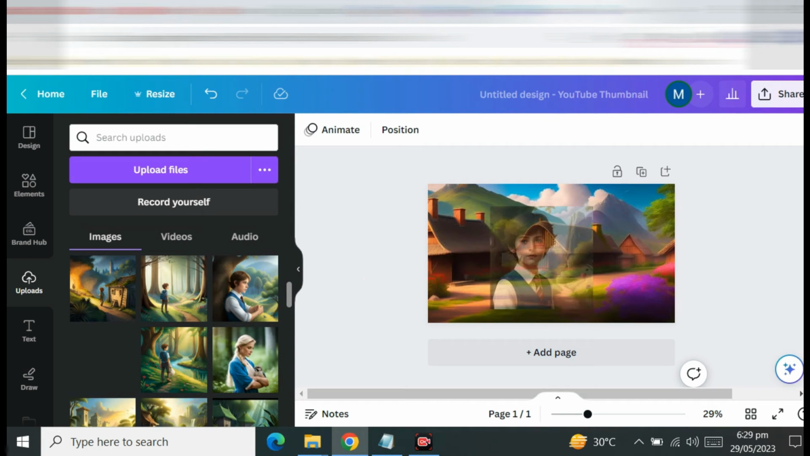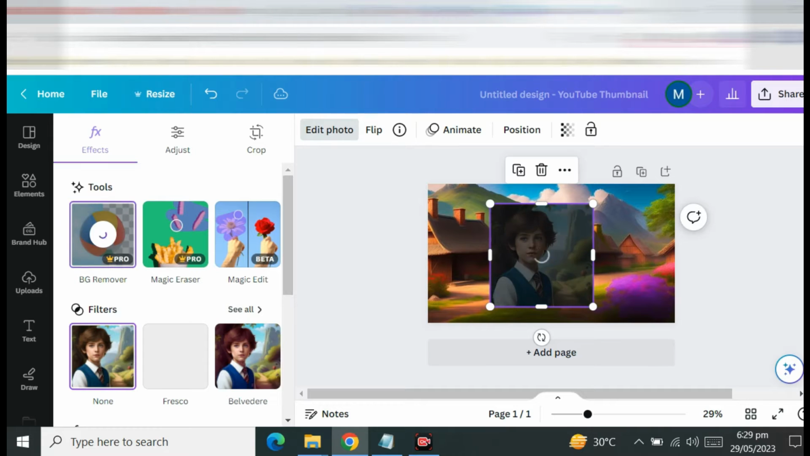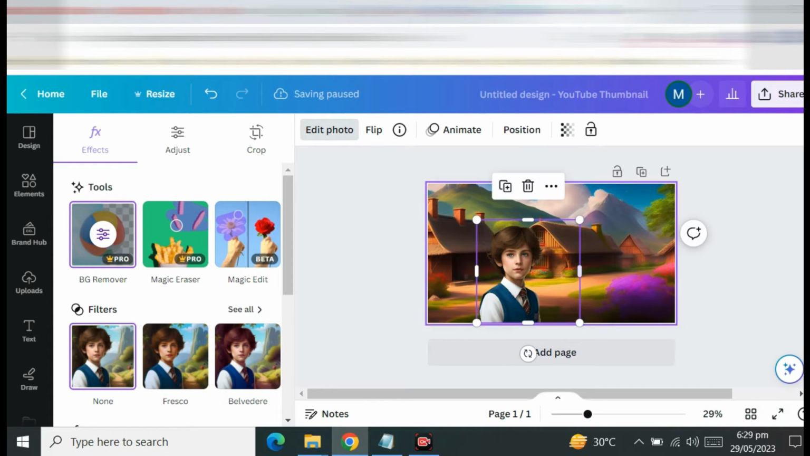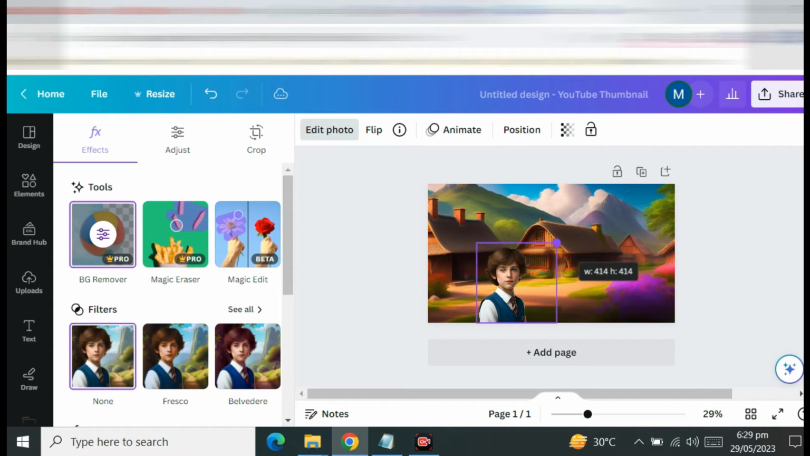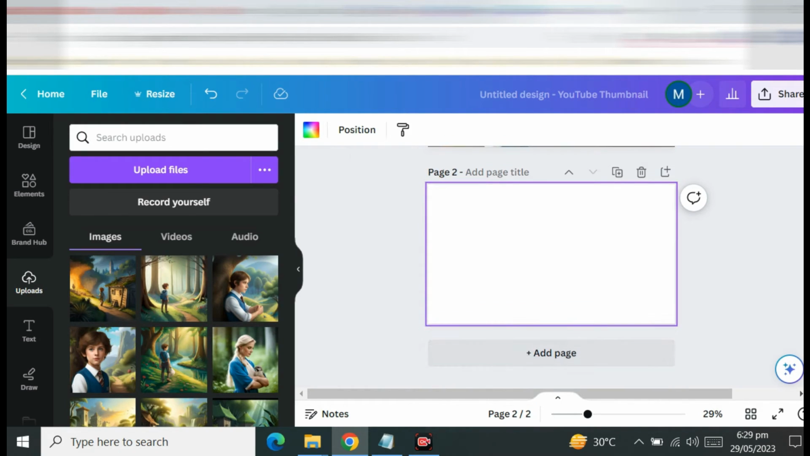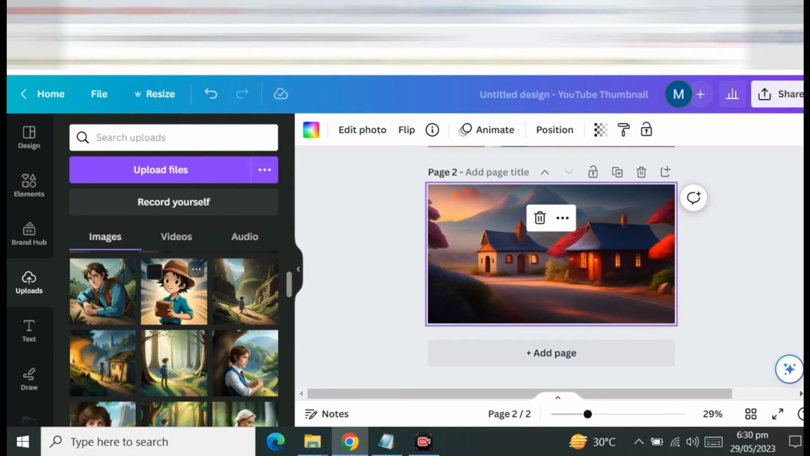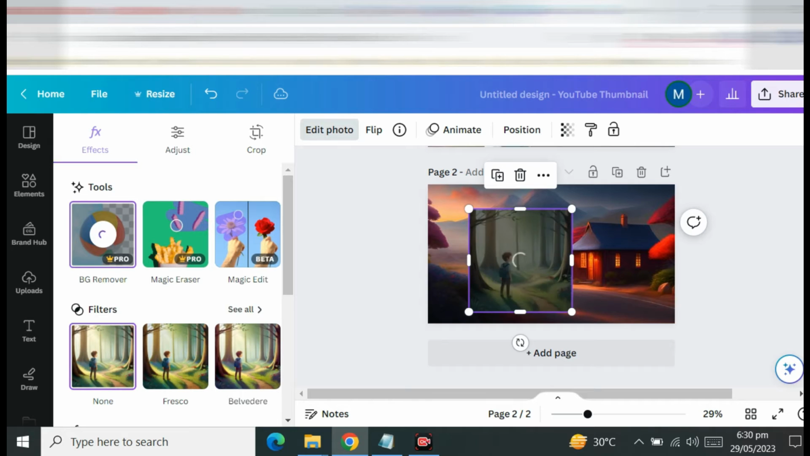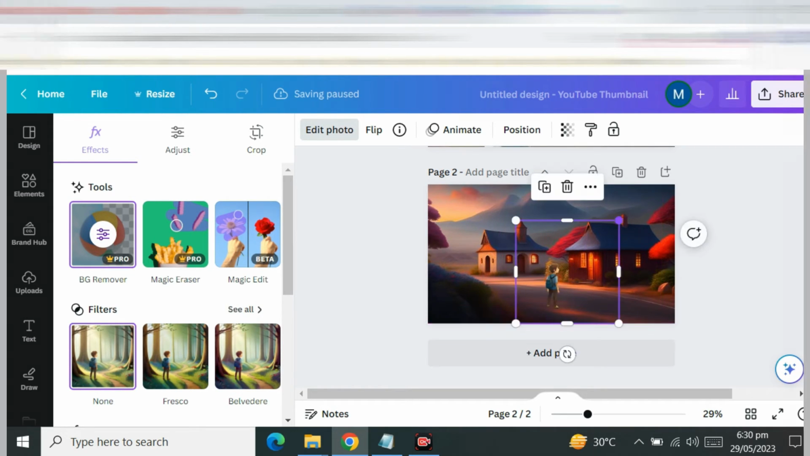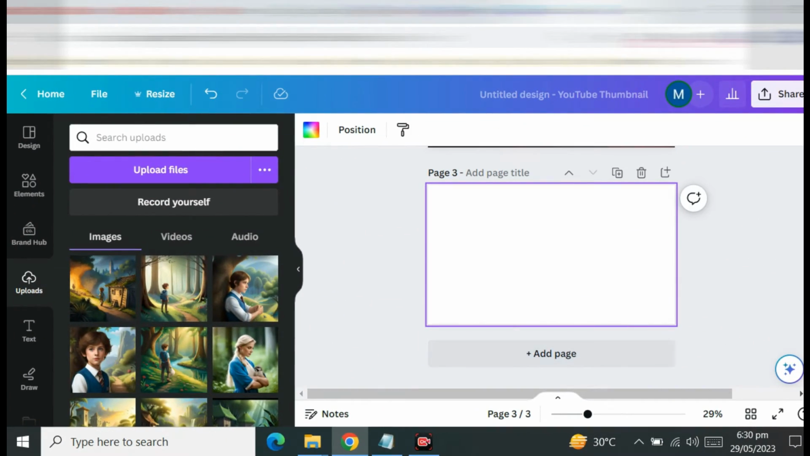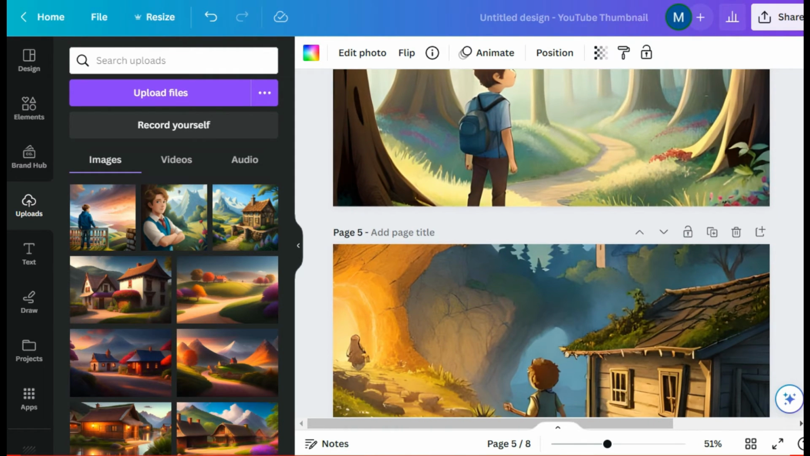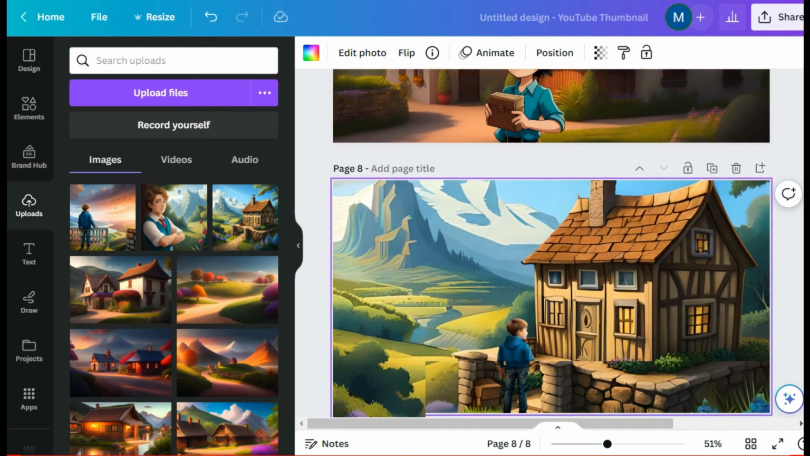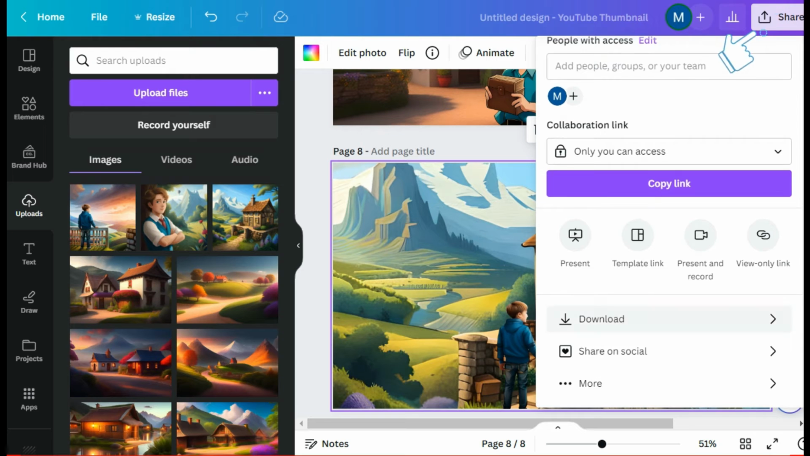I will edit some of these images by removing their background. You can also do the same way as I am editing my photos. I am just giving you a sample. I am just telling you how you can do this. I am not doing it very perfectly, but you can take your time and edit it more perfectly. After finishing editing, we will download these images by clicking the share button.